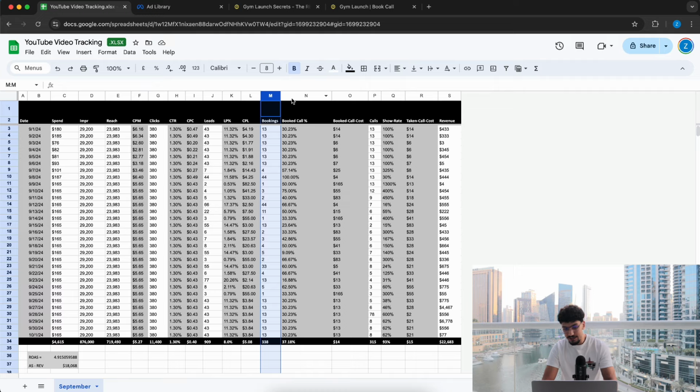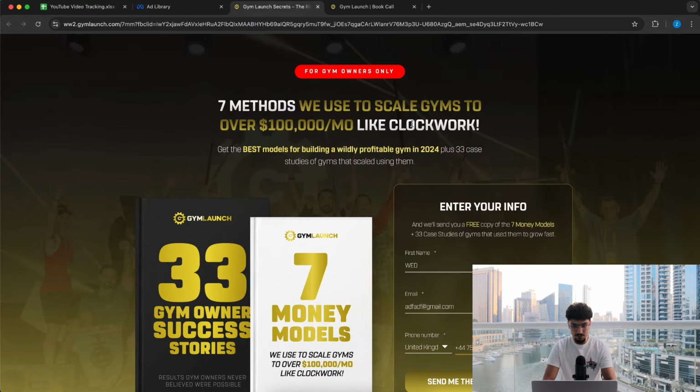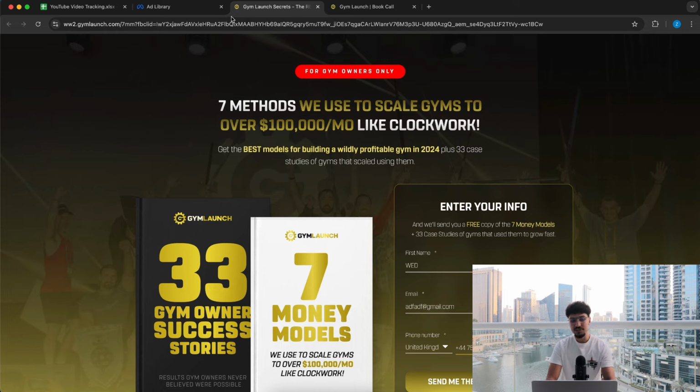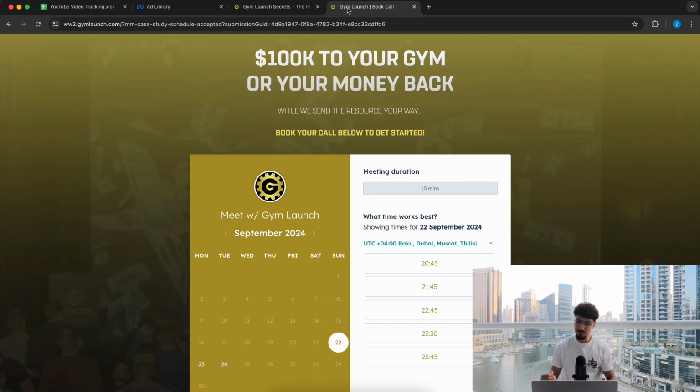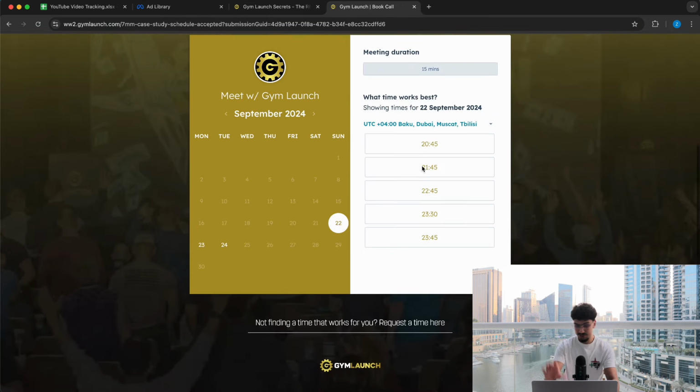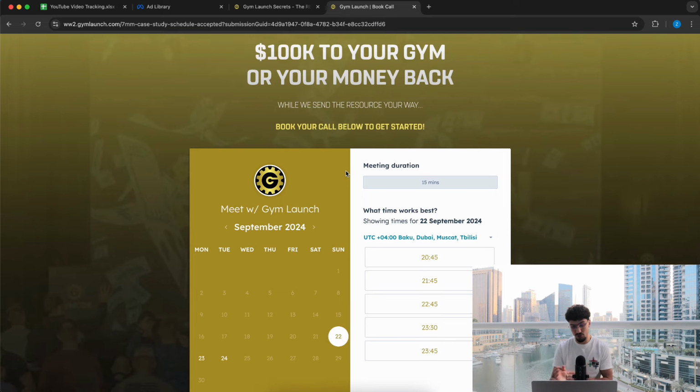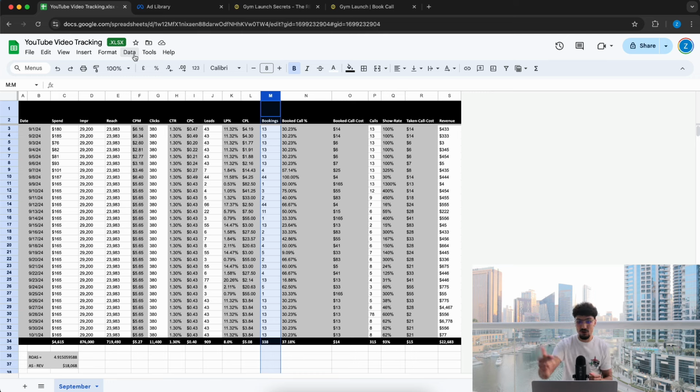Then we have the bookings, so how many of those people who came onto this second page ended up booking a phone call. And this can be improved in two ways. Again, on this page I would have way more testimonials instead of just a straight call booking page, but it's working for Gym Launch. And we can also improve our automations via our CRM, on our emails and SMSs, to get this percentage per booked call up and our cost per lead down.